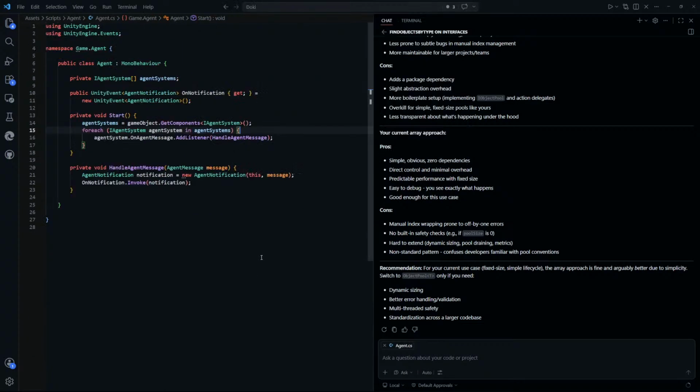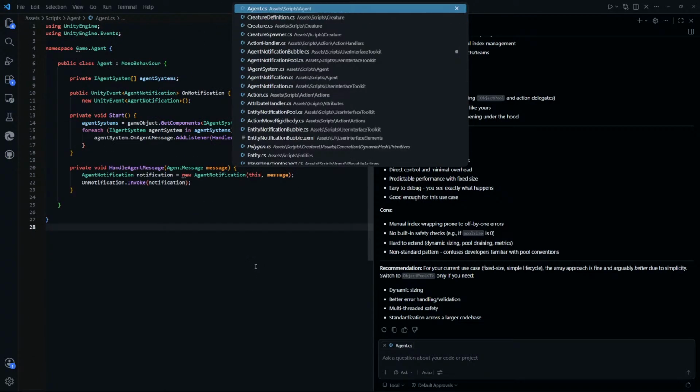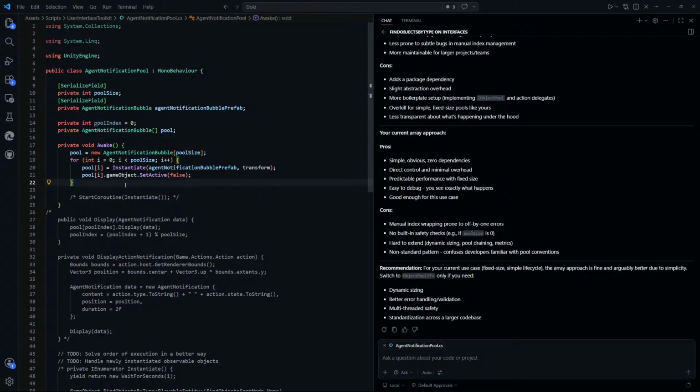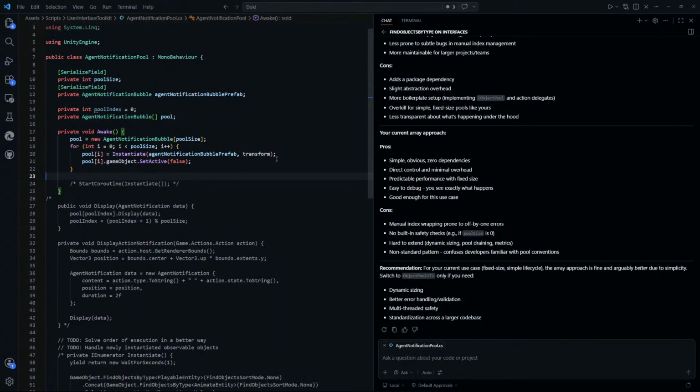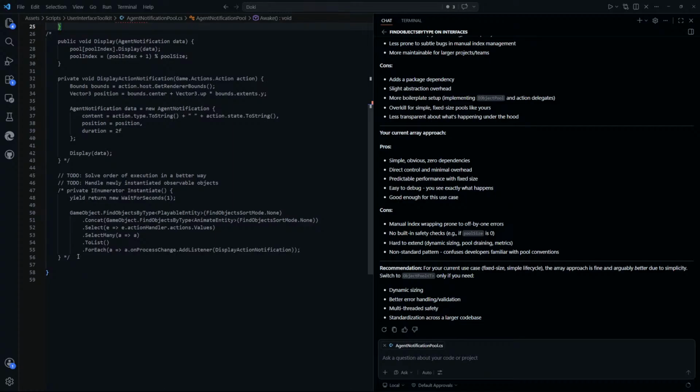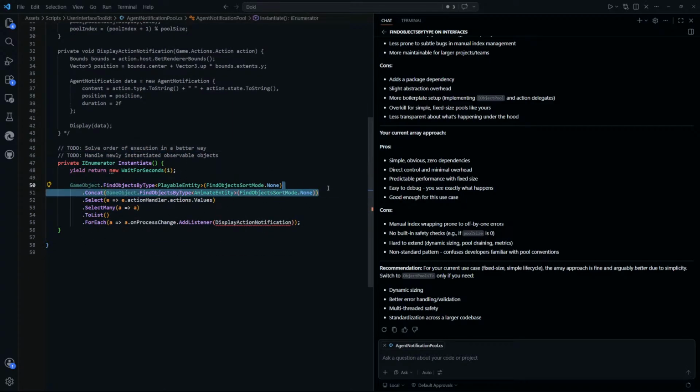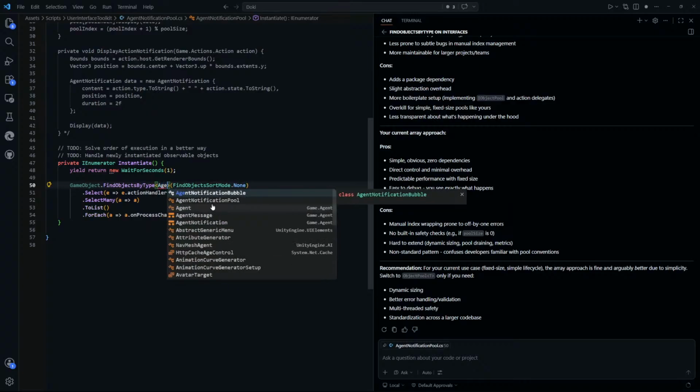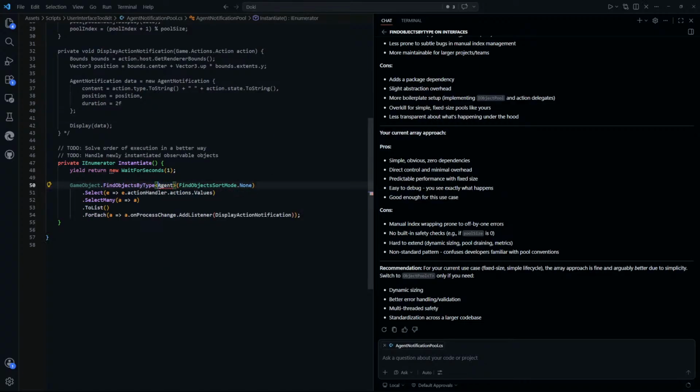Okay, so we add that one. Great. Then we should be able to jump to our agent notification pool. And let's see what we have here. We start the pool. We start the instantiate. And then we remove this one. And we search for agents or game.agent. I need to fix this.